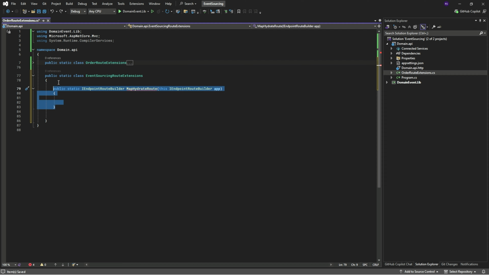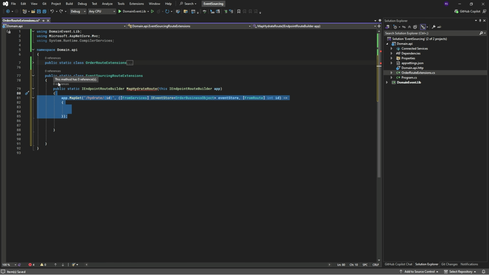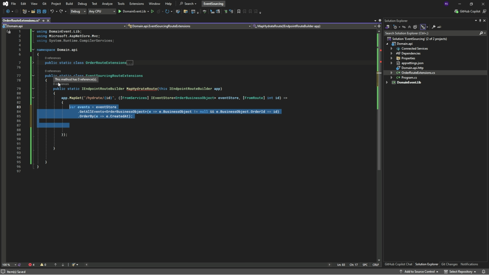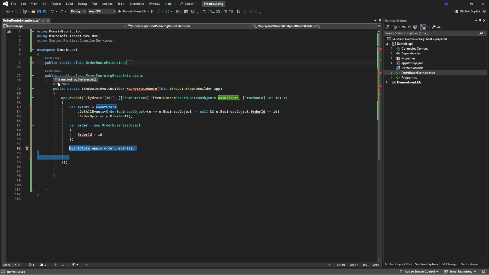Let's add a method to expose the hydrate route. Now hydrate route will take the ID in the input, and then it will get all the events associated with that object from the event store and then apply those events sequentially on the object, so that at the end we'll get the complete hydrated object.